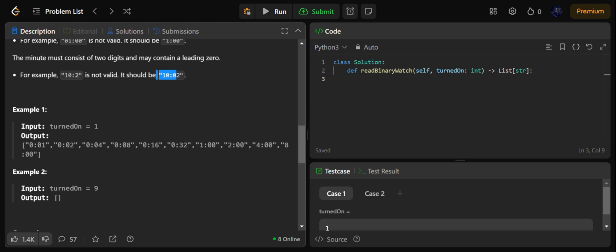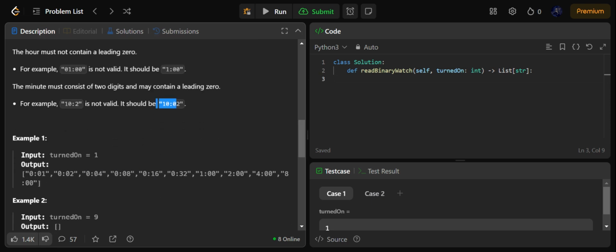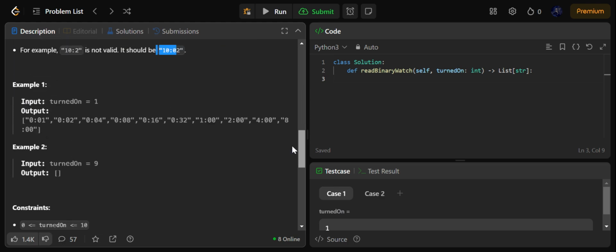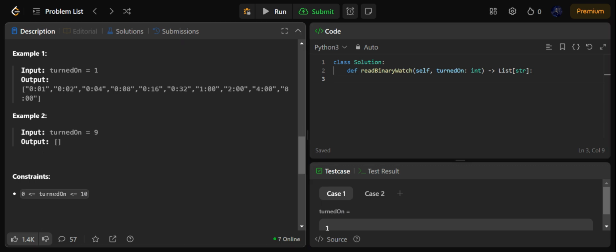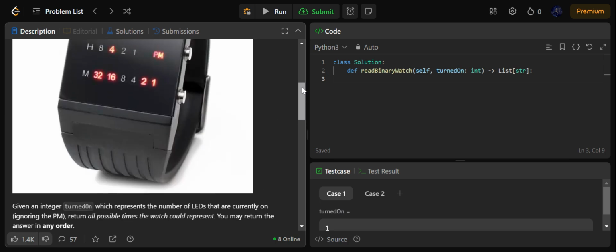And we're given turned on equals 1. So this is quite simply every number in the binary watch: 1, 2, 4, 8, 16, 32, 1, 2, 4, 8. This would represent every single potential light which is on, if the variable we're given is 1. And if turned on is 9, we get an empty array because it's not possible.